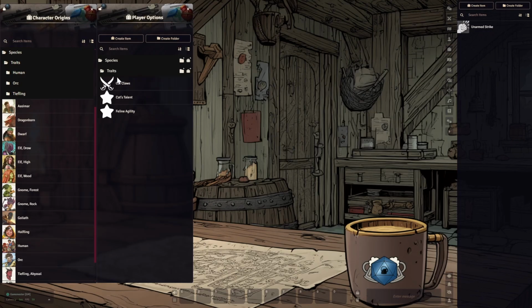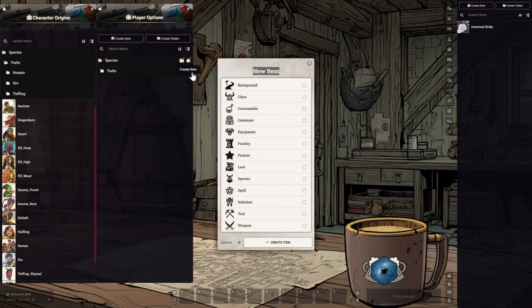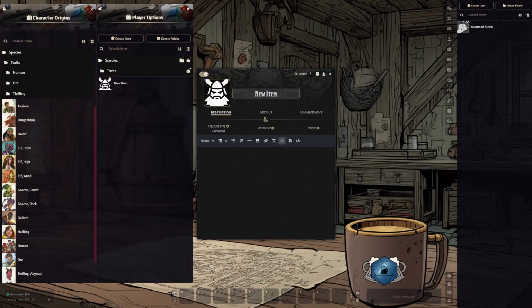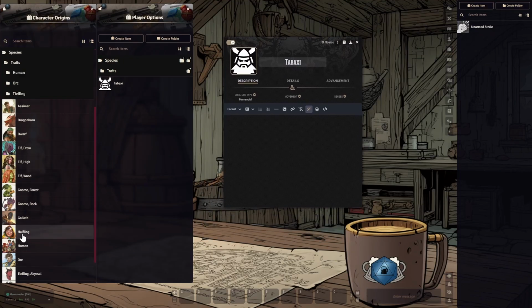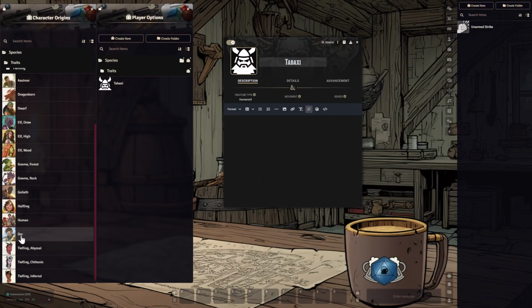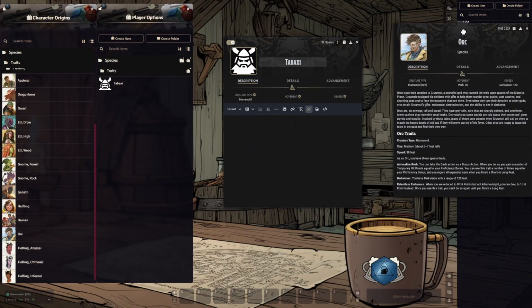So now we just need to create the species. We're going to create item under species. We're going to choose species. We're going to call this Tabaxi. And then let's take a look again as an example. This time let's take a look at the orc.